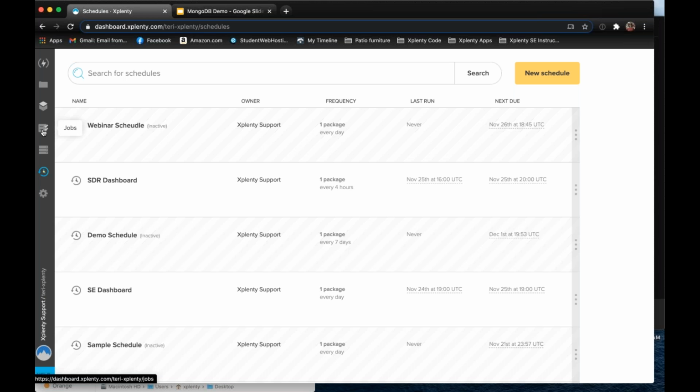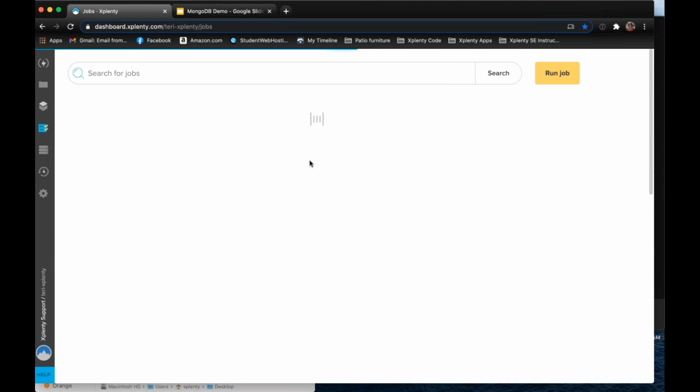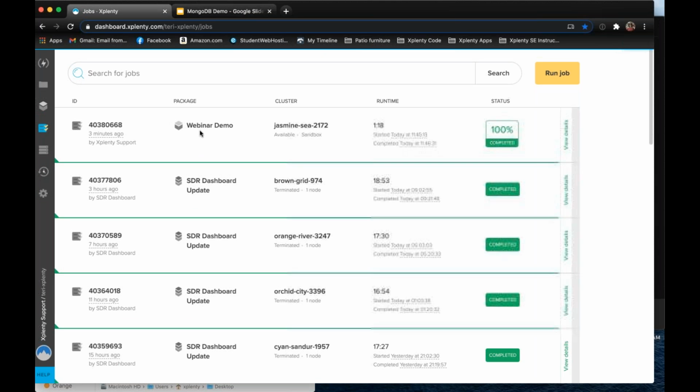Let's go back over here to our jobs panel and see how our job is coming. Okay, you can see it here at the top. It's 100% completed. It took 1:18 to run, and now we've loaded that data into our MongoDB. So this concludes our demonstration today. Are there any questions?